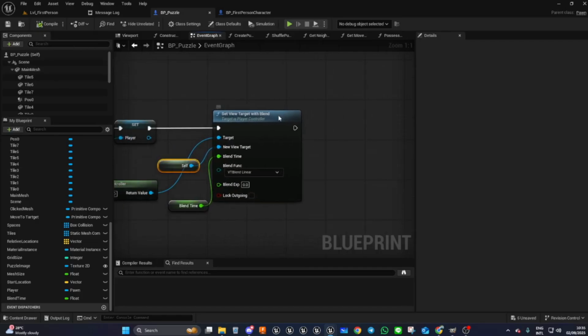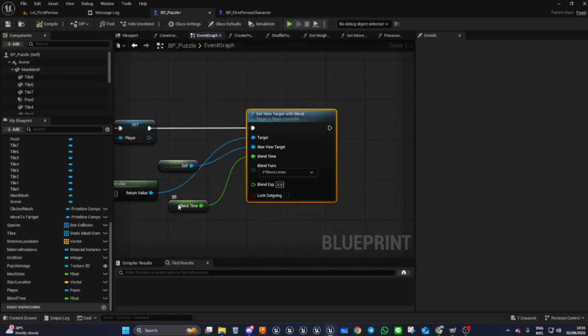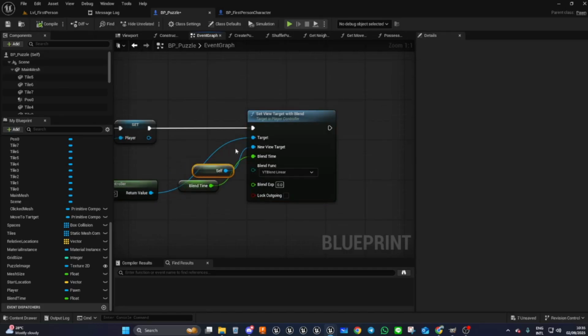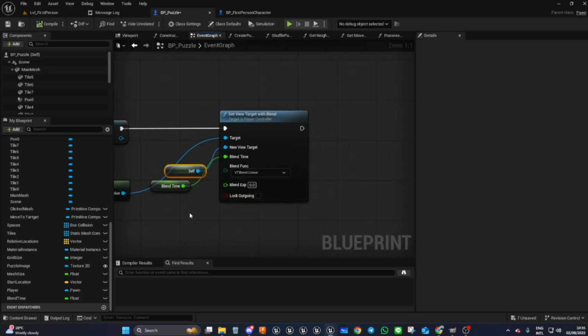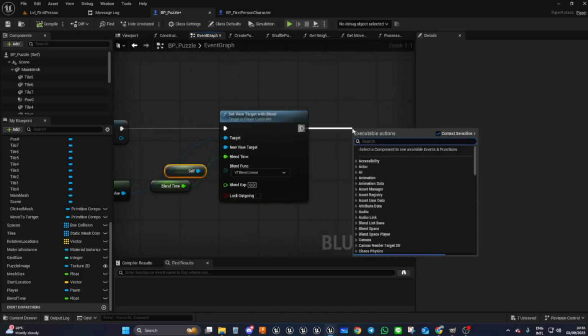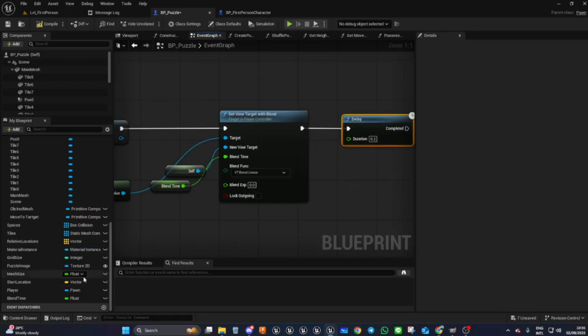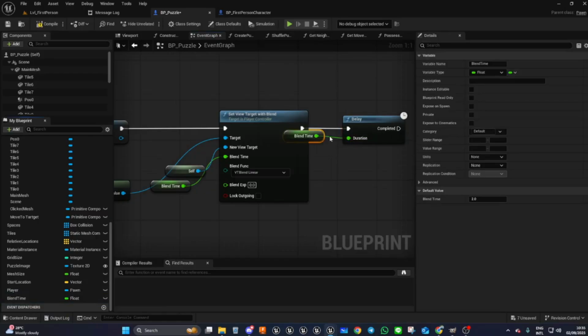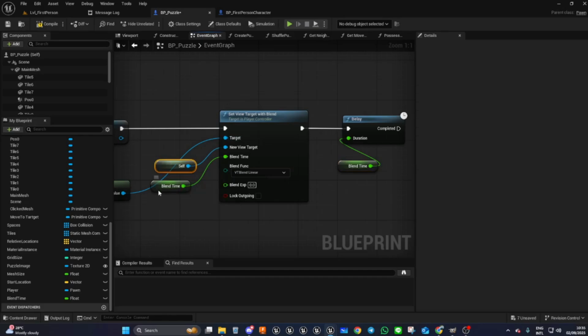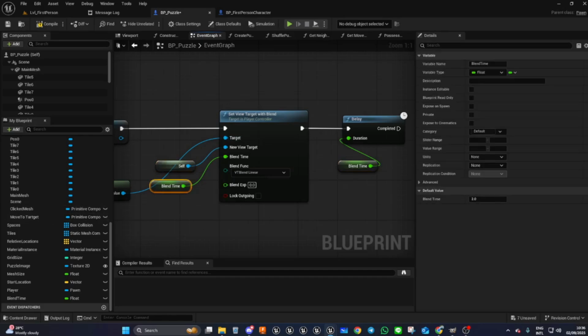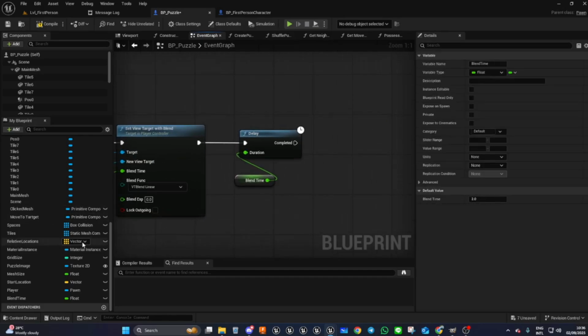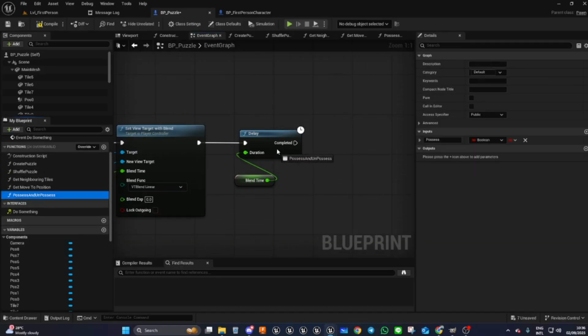Now, we don't want it to possess immediately. We want to see the blend happen, so it's like an animation. So we're going to get a delay. And we're going to drag our blend time in for the duration. So in other words, it will wait until this is finished. And you can play around with blend time to suit you. Then we're going to get our possess and unpossess function, and we're going to make sure we check possess. Okay.